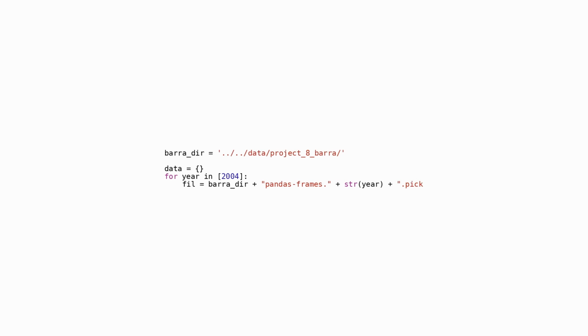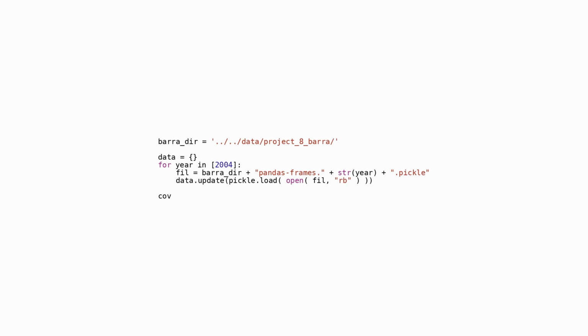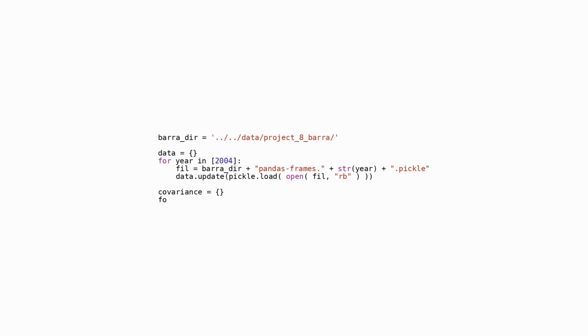The code is used to load serialized data from pickle files located within a particular directory structure and update dictionaries with the contents of these files. Specifically, it is designed to load and aggregate data for different years into 3 separate dictionaries: data, covariance, and daily_return. The first part of the code initializes an empty dictionary named data and loads a pickle file named pandasframes.2004.pickle from a directory denoted by bar_dir. It then updates the data dictionary with the contents of the pickle file.